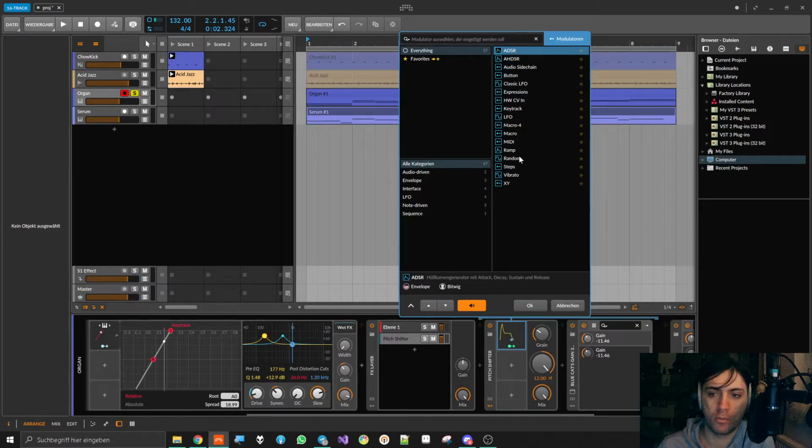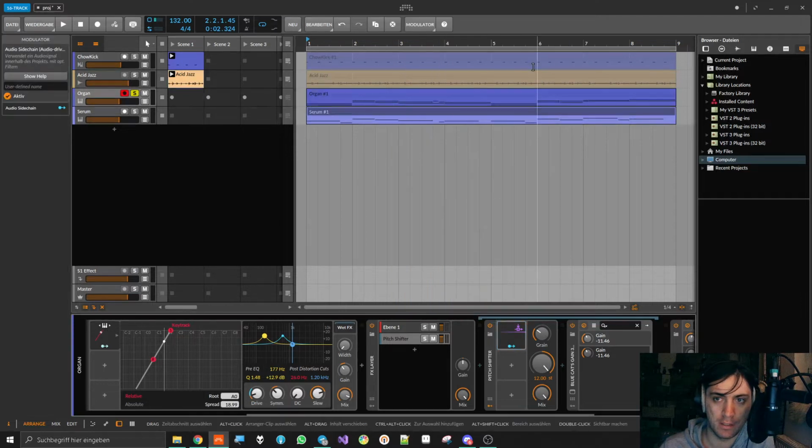This is an envelope generator. This is also an envelope generator. And the audio signal is used with optional filters. This might be the envelope follower. Let's try this. Yeah, I think it is.